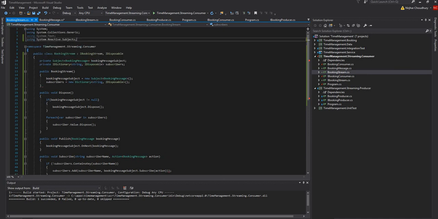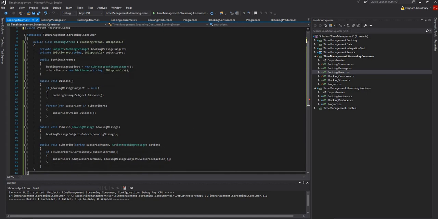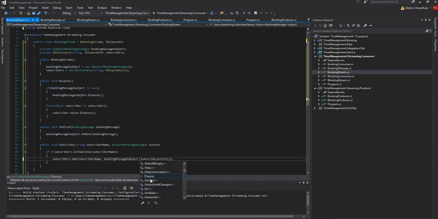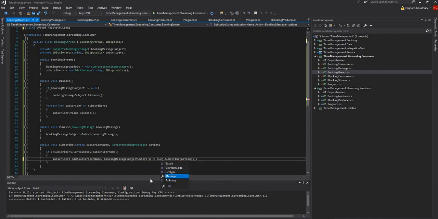But before that, first I have to add the namespace for System.Reactive.Linq, and that will give me the extension method needed for filtering out the messages that I do not want. So I'll say where, and I'll say message goes to message.length is greater than 0. So I will not accept any message where length is not greater than 0. This is just an example of how you can use the LINQ feature on reactive extension. This is extremely powerful.